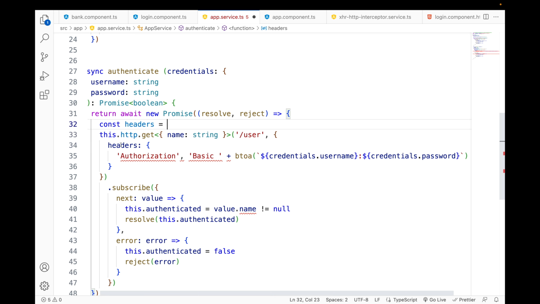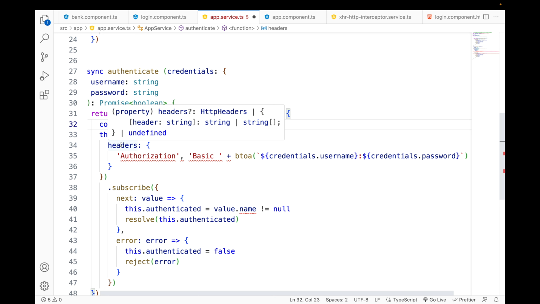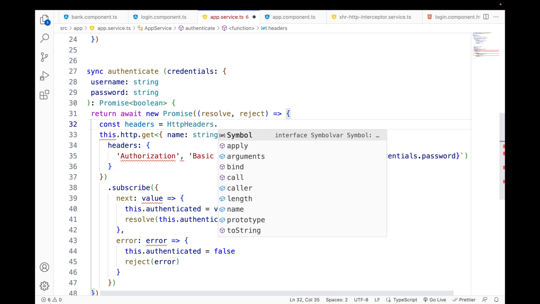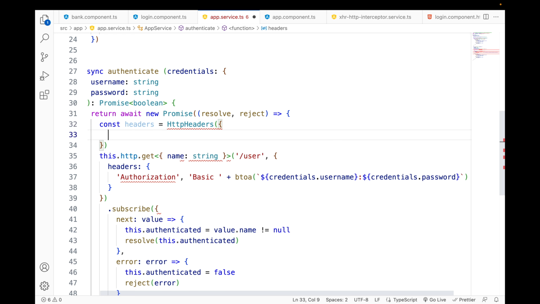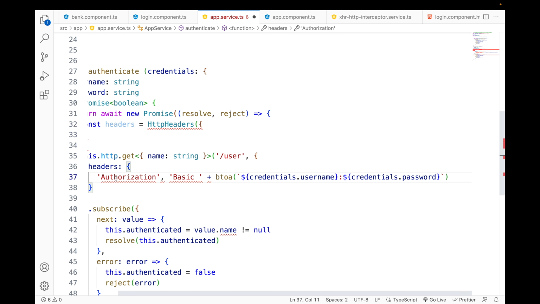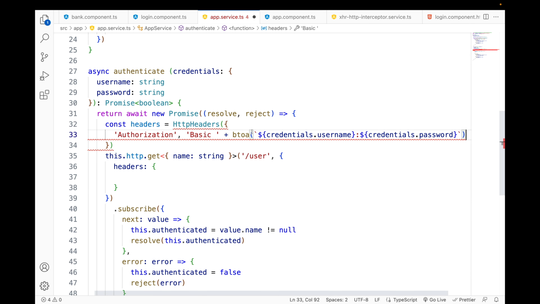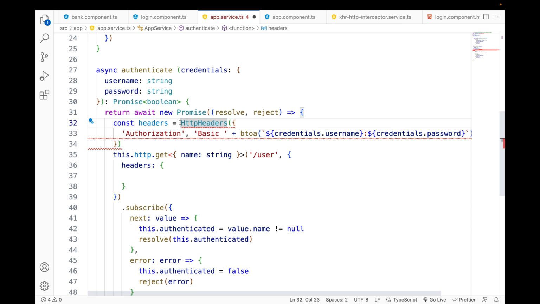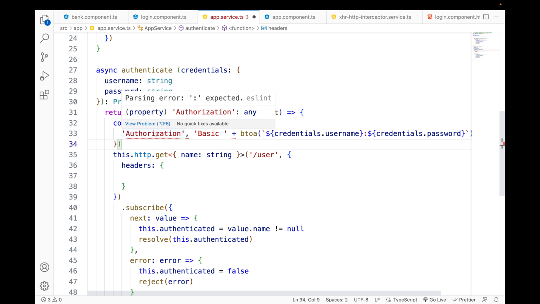Okay, let's see what is the type of headers. Headers has type HTTP headers. Let's put it there. Will that work? Type of HTTP headers is not callable. Did you mean to include a new? Yeah, new. Yes, new HTTP headers here, and parsing expected.